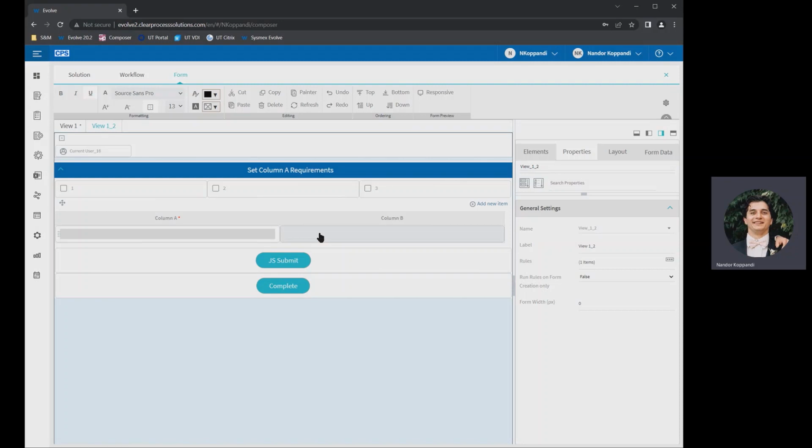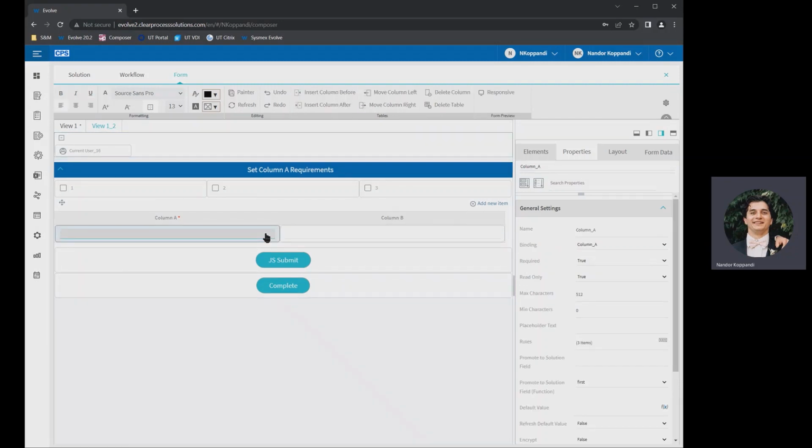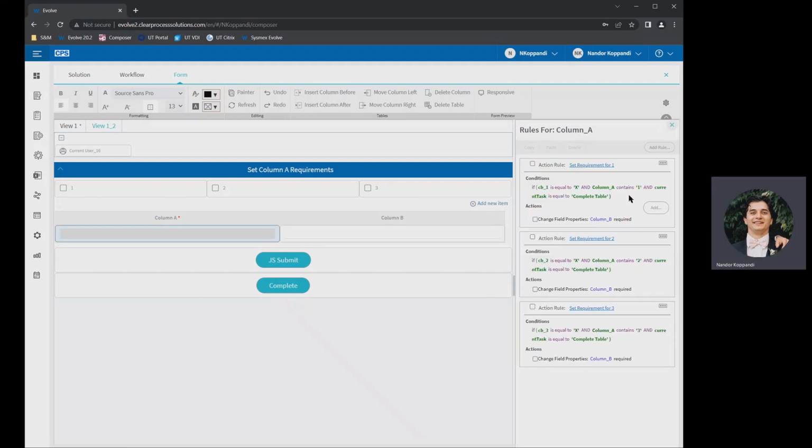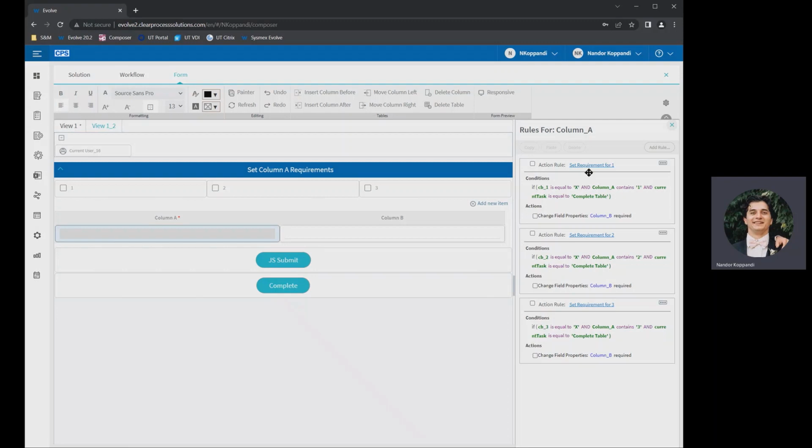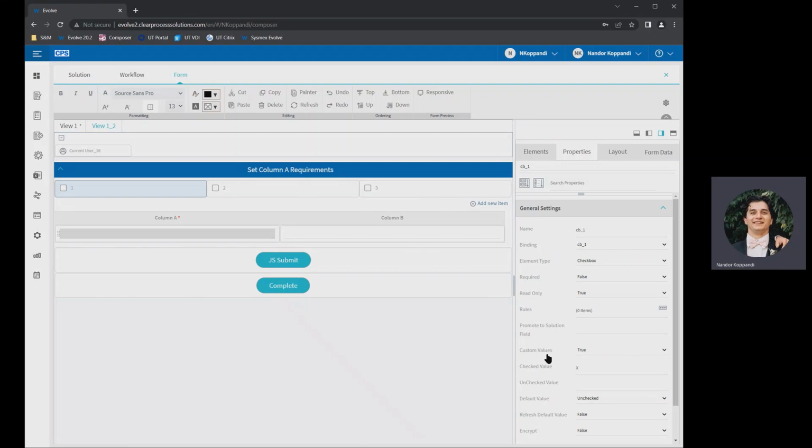Let's see how the rule would look if we created it in the wizard. I have the rules set on column A. We have 3 rules. And we can see here that we have one rule set requirement for 1. What it does is it checks to see if checkbox 1 is equal to X. The way that works is that for the checkboxes, I have the custom value set to true, and I have the checked value marked to X, the unchecked value marked to blank.